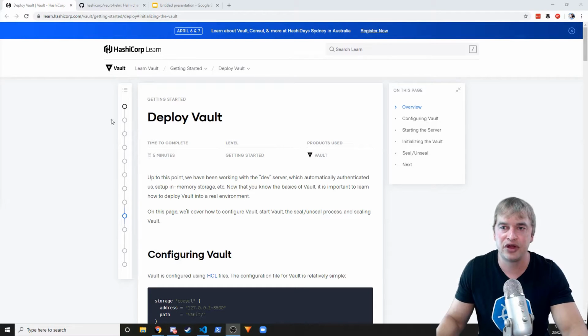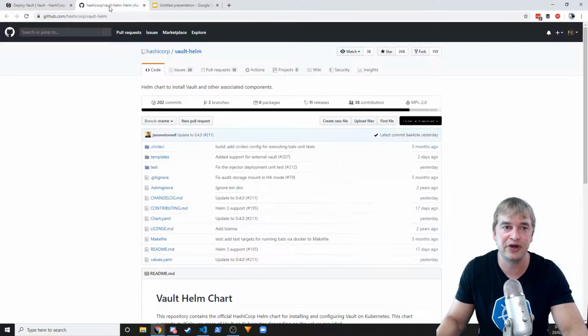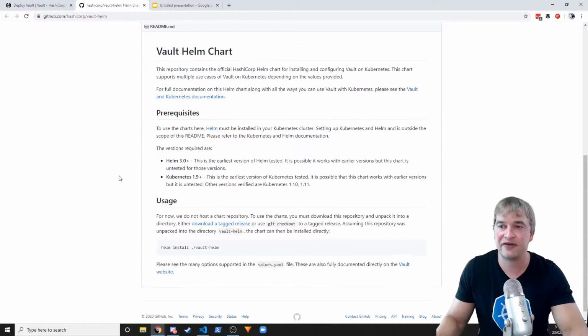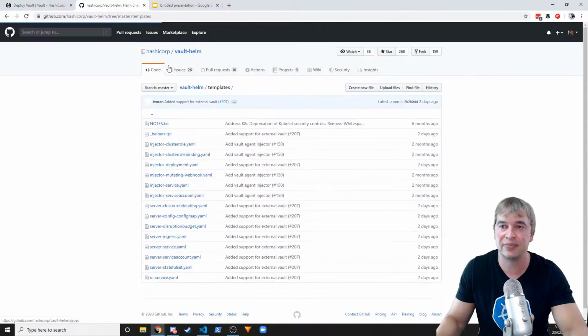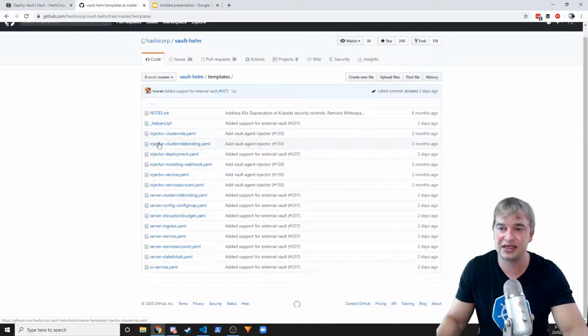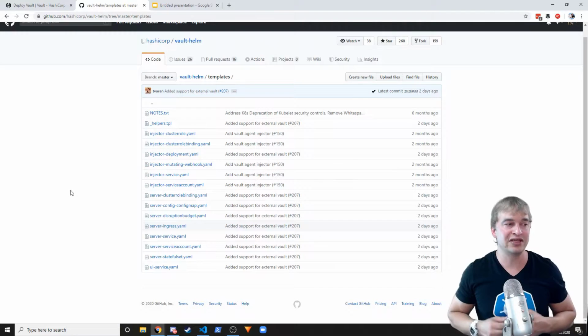Whilst going through the documentation, one thing that I stumbled upon that the HashiCorp team recommends is the Vault Helm repo. This is the Helm chart to install Vault. We want to go into the templates directory, and we'll see that there's the injector components and there's the server components. Now, my theory is always, if I want to learn something, I'm not just going to install the Helm chart because it's going to do all the work for me.